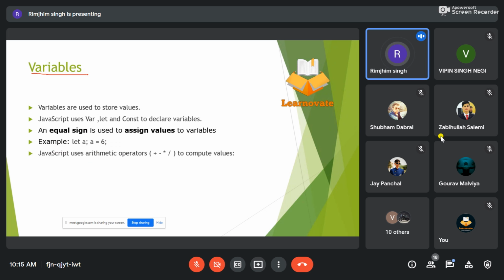The next topic is variables. I know everyone would be knowing what variables are and how we declare variables, if all of you know C++ and Java. Variables are used to store values.